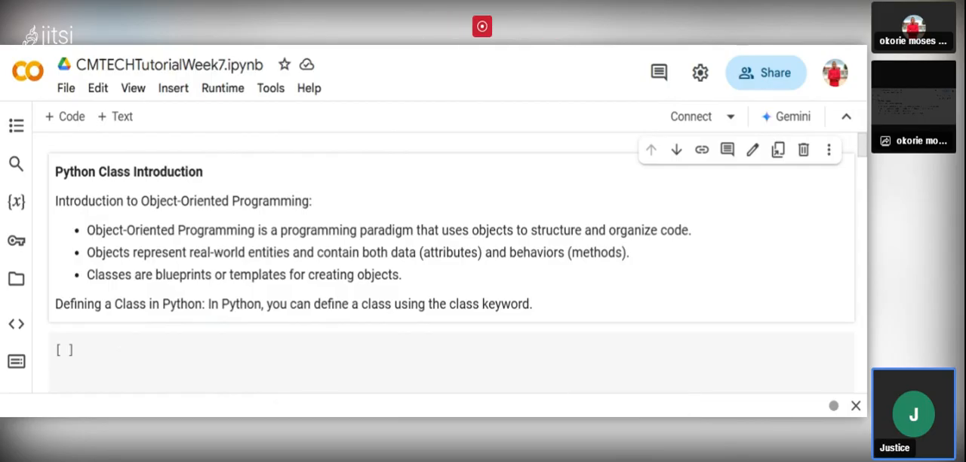So, the introduction to Python classes. Python is an object-oriented programming language that uses objects to structure and organize code. Objects represent real-world entities that contain both data attributes and behavior methods. Classes are blueprints or templates to create objects. To define a class, we use a keyword called class. We use a keyword called class.